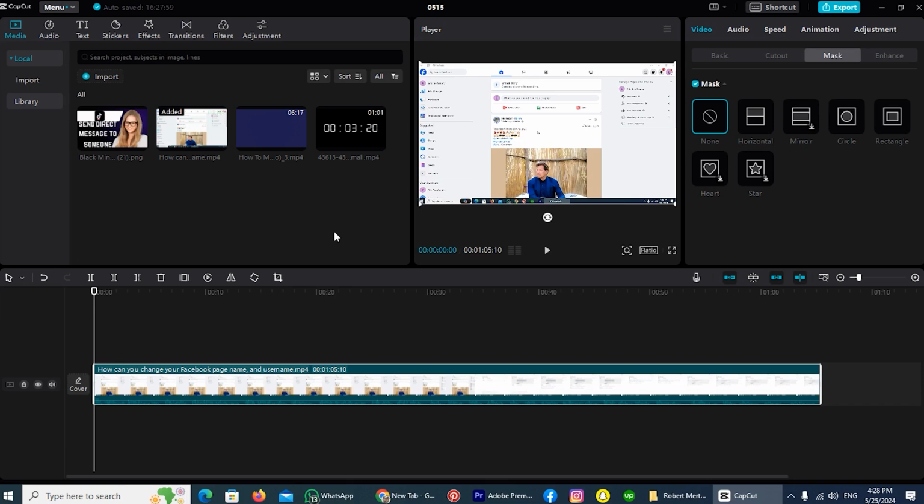The first thing you have to do is import your video in CapCut and drag it to the editing section. As you can see, I already did both things. I imported my video in CapCut and I already dragged it to the editing section.